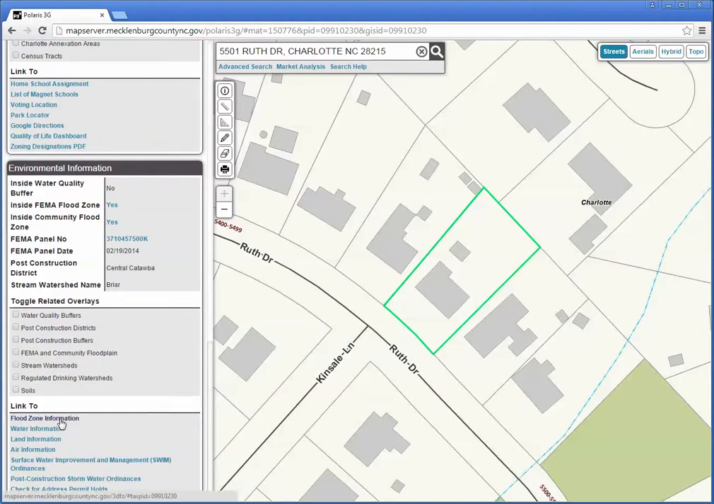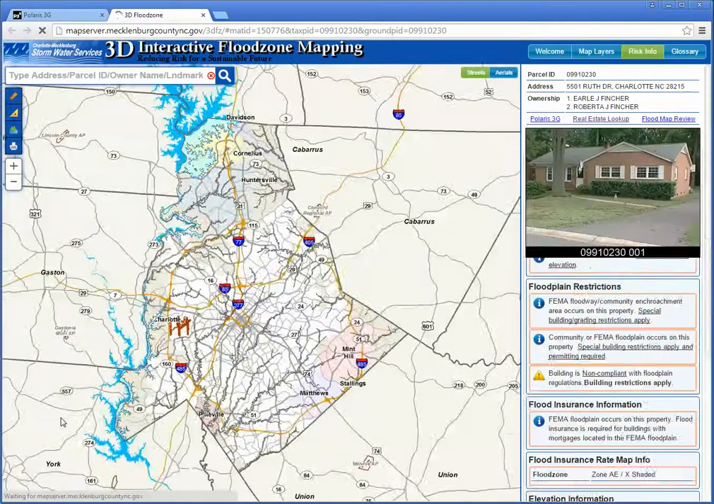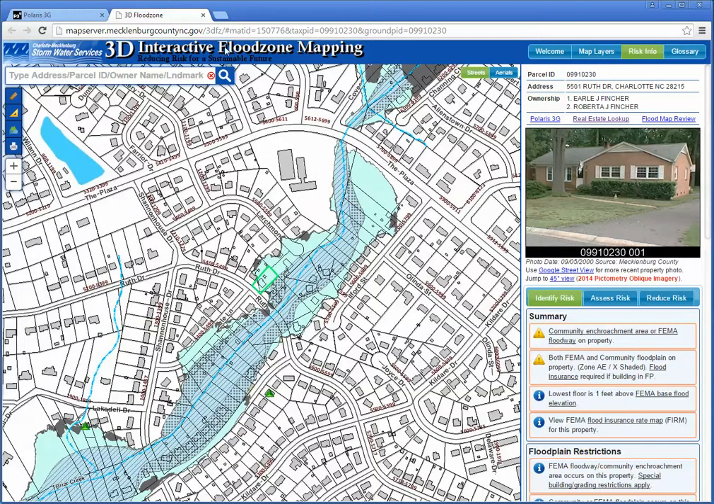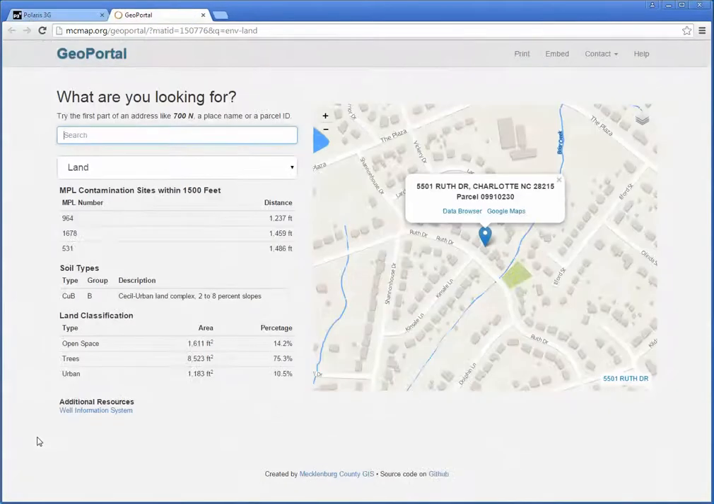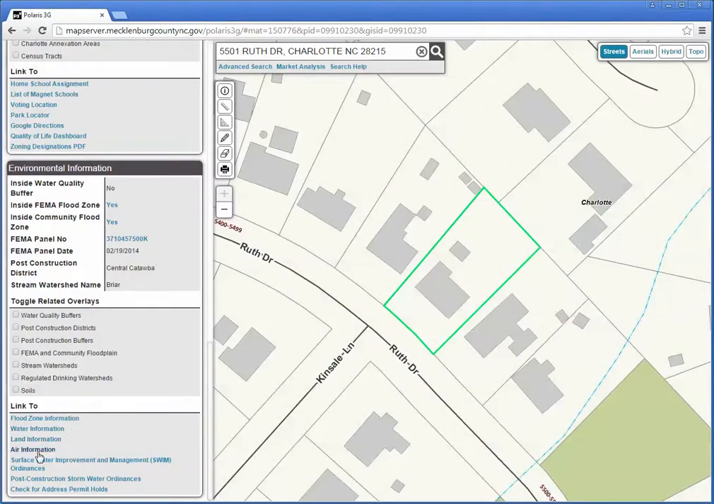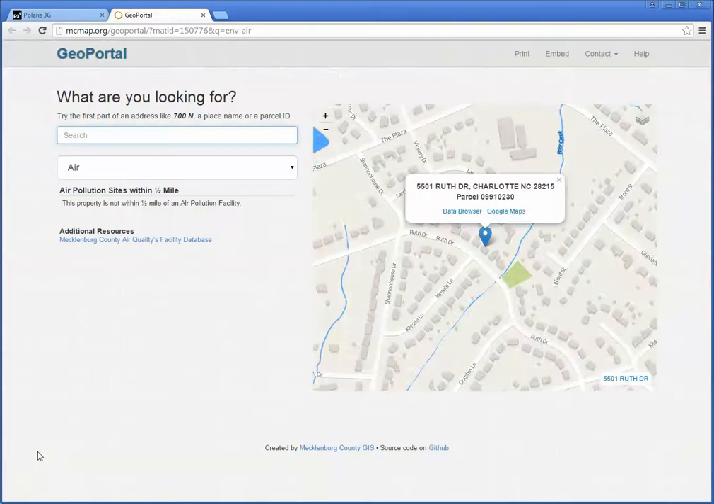So let's say I need to see some more flood zone information. I can click on that link and then it sends me to another website called 3D Flood Zone. Let's say I need some more water information as far as floodplains, water buffers, watershed, post-construction. It sends me over to GeoPortal. Land information, MPL sites, soil types, land classification breakdowns. Lots more information than what even Polaris has. So instead of reinventing the wheel, we link to other sites that have the information already available.